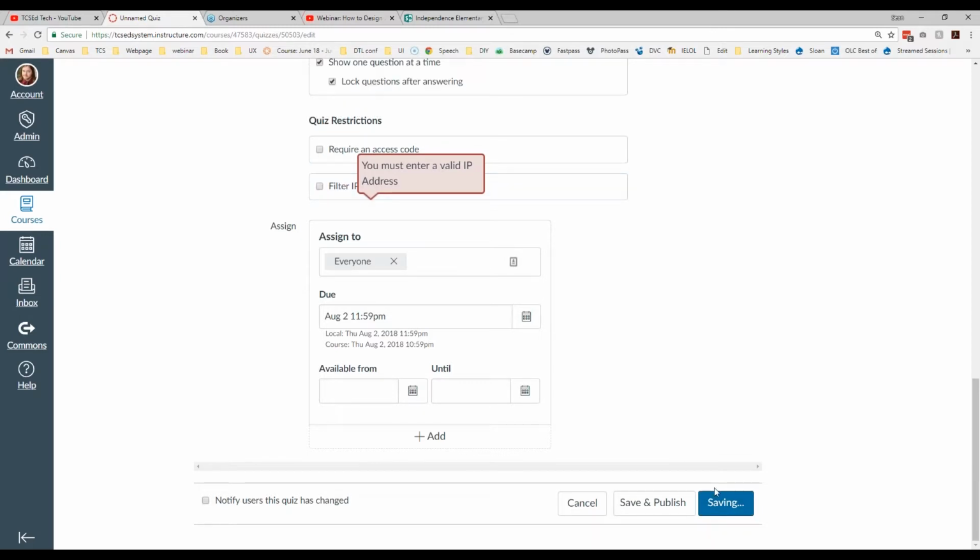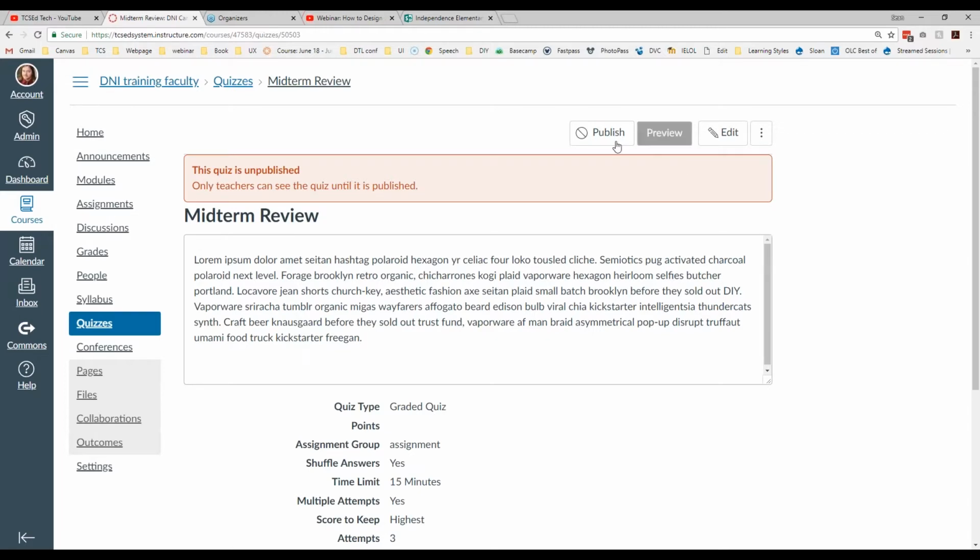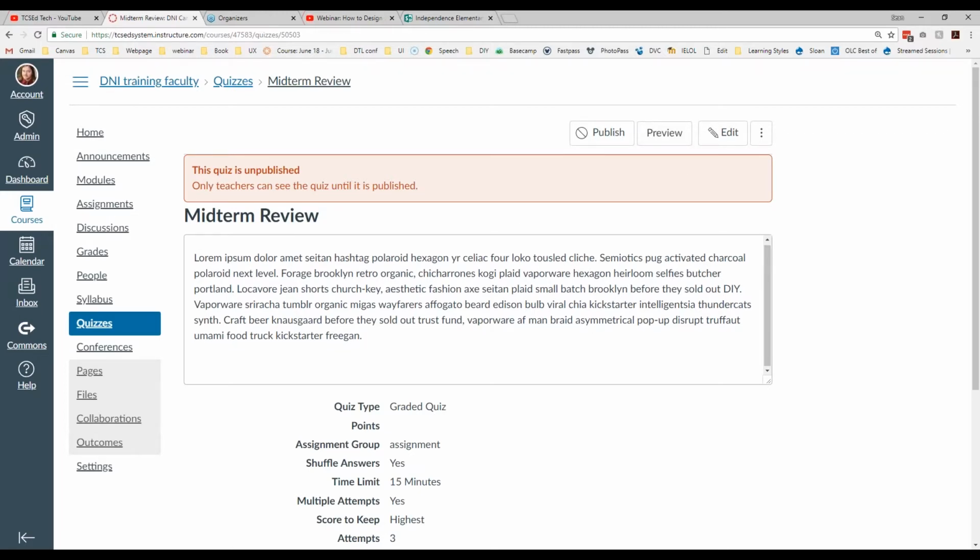Oh, I don't want to select that. I don't want an IP address. So there's the quiz, but I don't have any questions. And so I have all the settings.